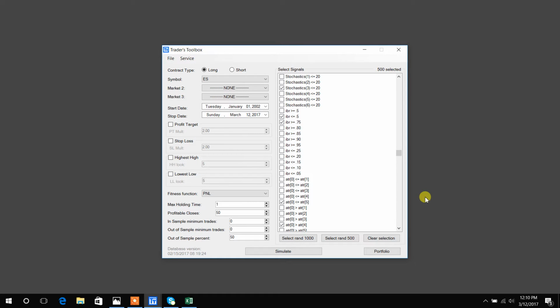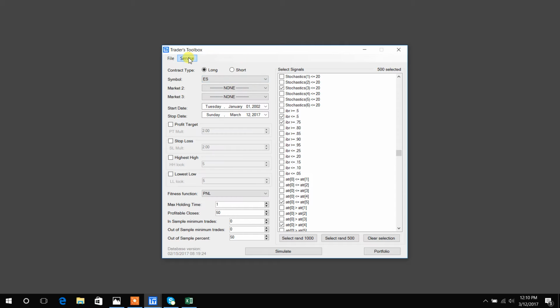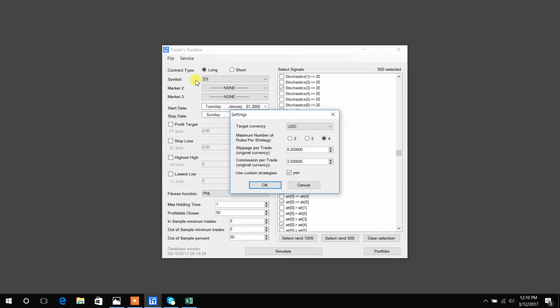So some big announcements and additions to Build Alpha. The first thing I want to mention is we have now added Forex spot data. So that's big. Then this service button, we have a new settings tab, so you can actually convert any of the strategies, portfolios into whatever base currency, quote currency you prefer. You can also limit the number of rules per strategy, and you also have custom user entered slippage and commission.